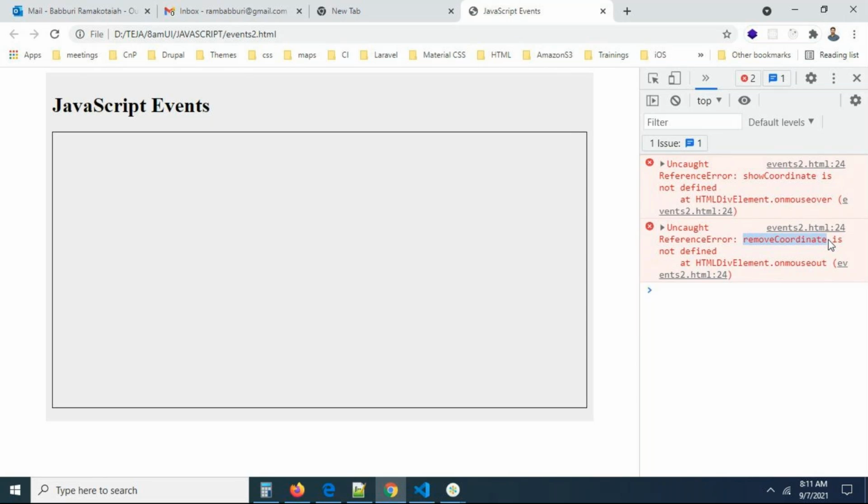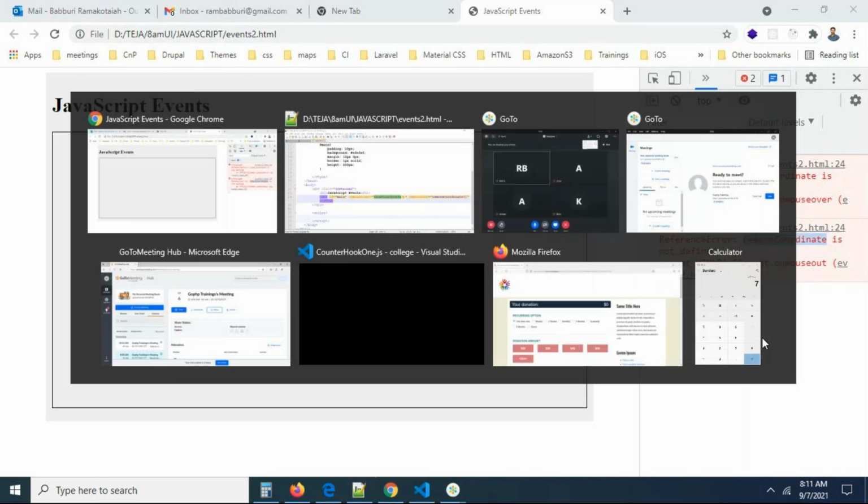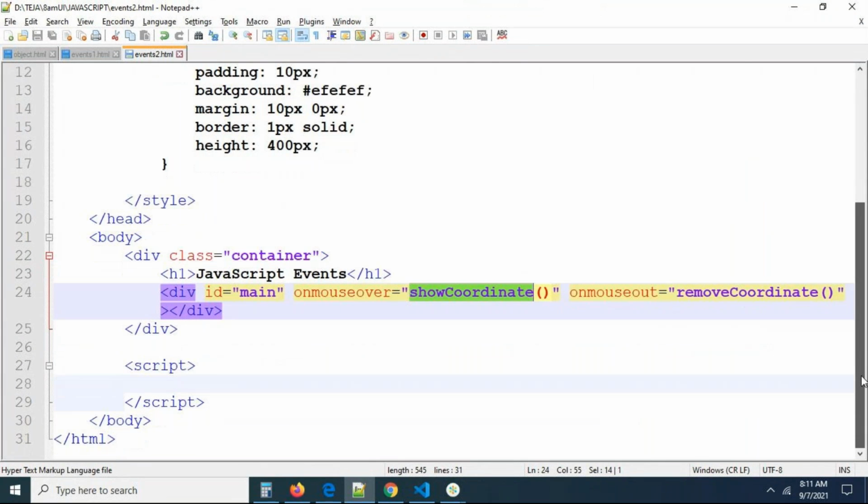When I keep my mouse on the div, it is called. When I remove the mouse from the div, the function is going to be called. Now why are we having errors? We have to write the same thing. Can you see now here?